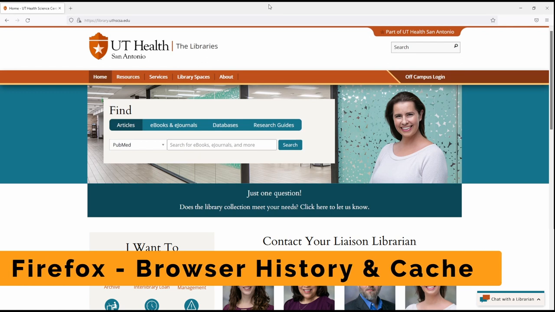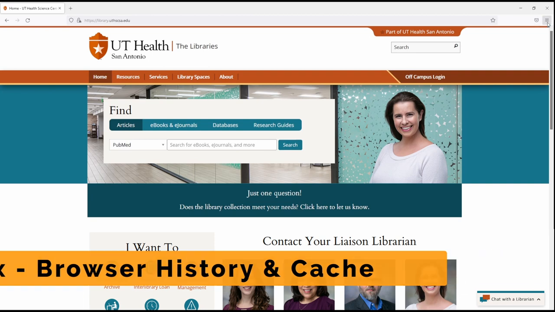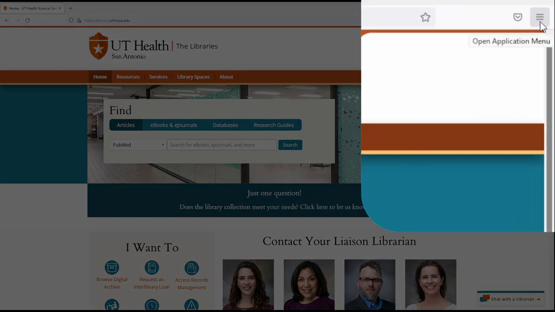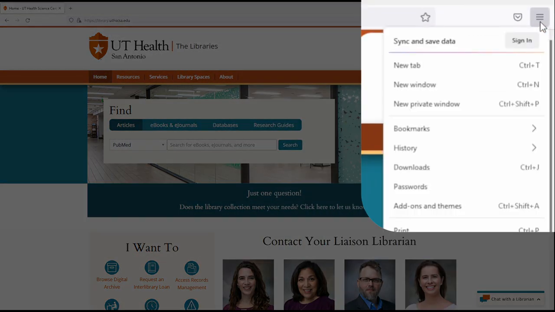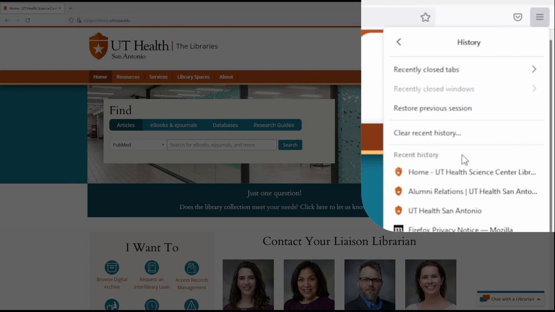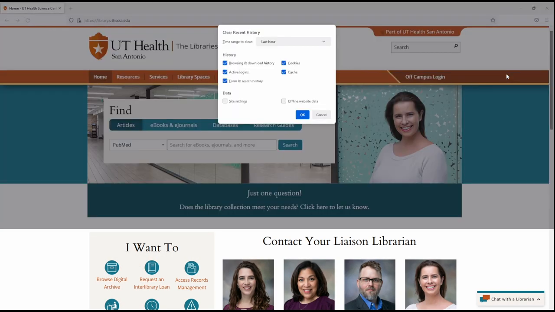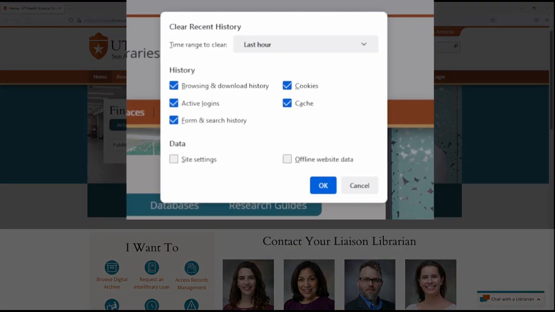Firefox has a similar interface to Chrome. To clear your history and cache, you'll go up to a similar menu, which is the three lines up in the top right corner. Click there, go down to history, click on clear recent history, and this will bring up the clear recent history box.